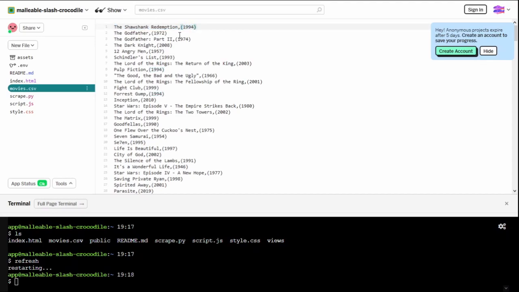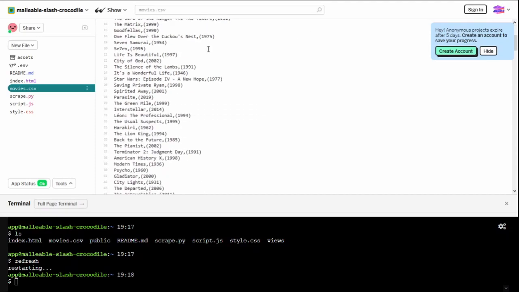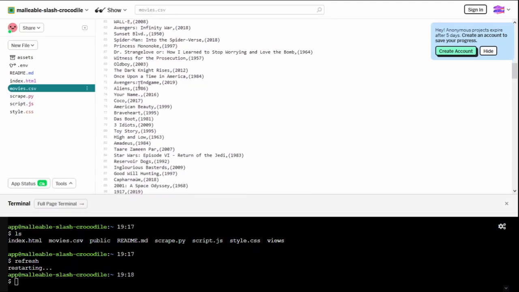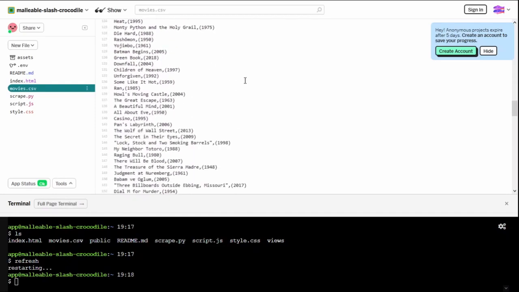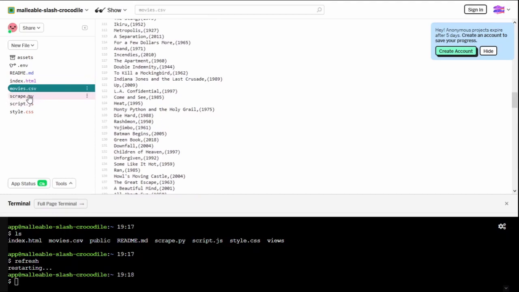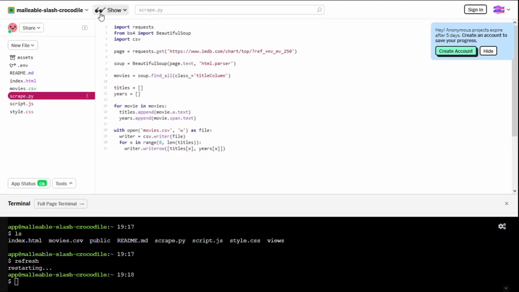Title, year, title, year. So all we have to do is save this file now to your computer as a CSV file, and you will be able to open that in Excel or Google Sheets or any spreadsheet software, and you now have all of the data in a spreadsheet, and it only took a few lines of code.